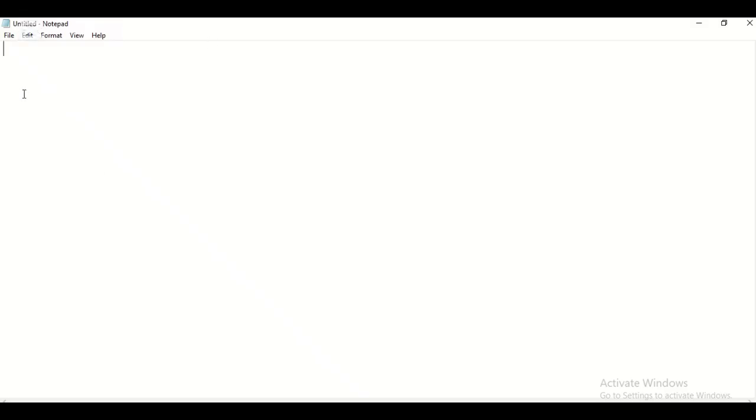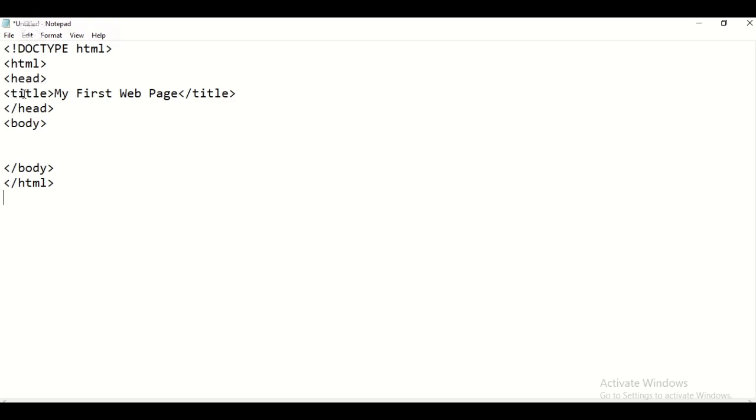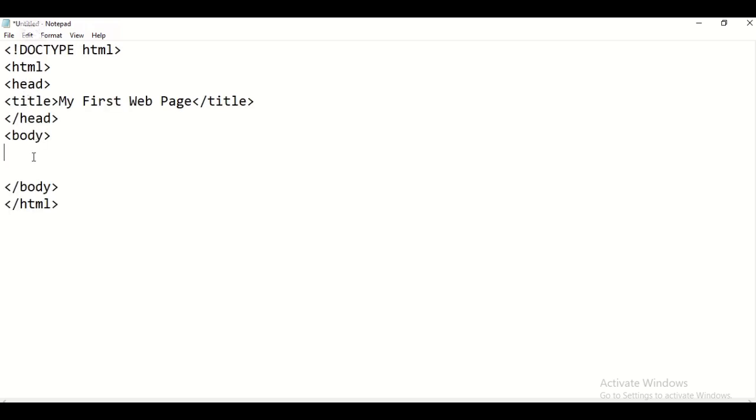Now students, we will learn how to create a table in HTML. First, you need to open your Notepad file and write the basic HTML structure. Inside the body section, we will add a table. For this, we use the table opening and closing tags. Inside the table, we first create a row using a tr tag, which means table row.